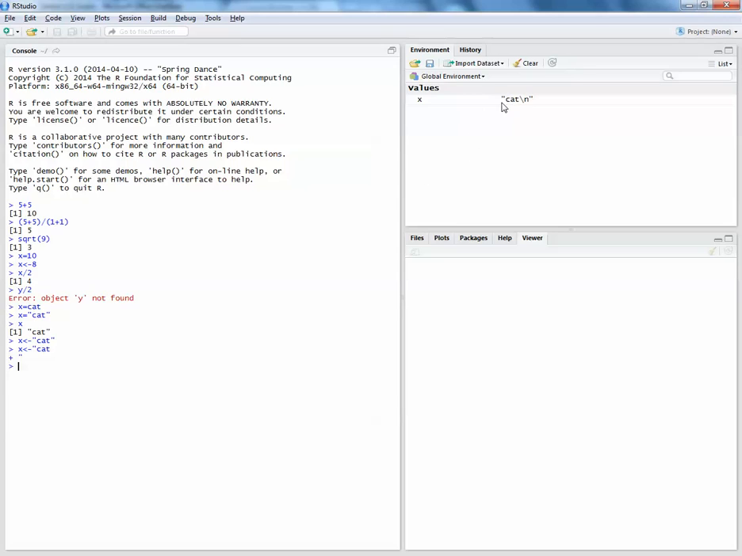I don't want that, so what I'm going to do is, if I press the up arrow, and I keep pressing the up or the down arrow, it'll let me toggle through my previous entries. So here I made the mistake, x assigned the value of cat, and I just want to go and close my quote, press enter again, that way I don't need to type it in all from scratch.